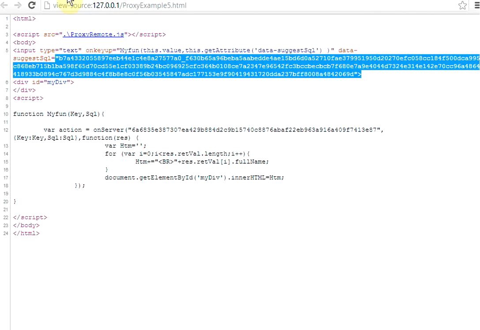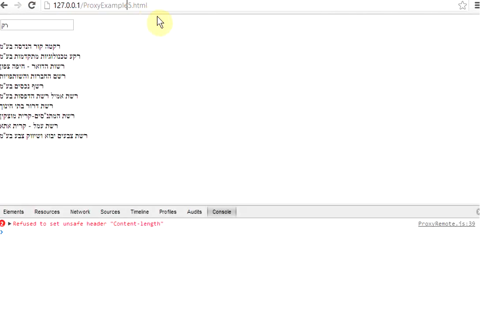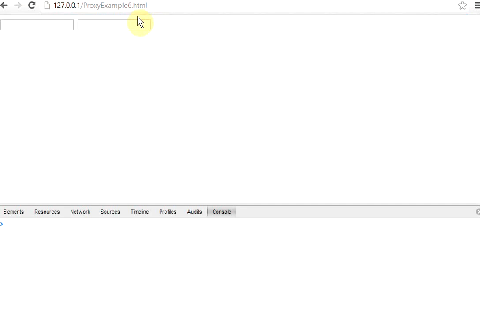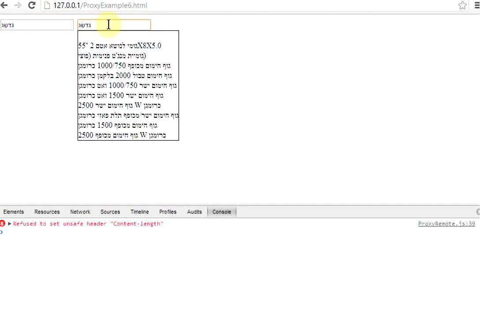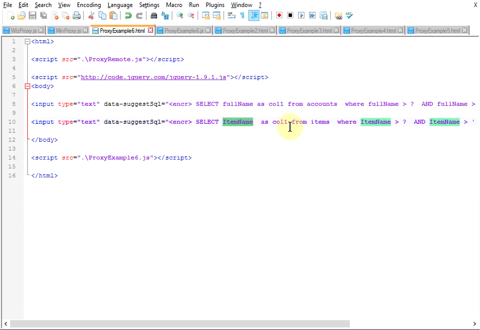Let's see this in action. This will go to the accounts, and this is showing the items. These are item names from items, this is full name from accounts. Now imagine that you have different types of control in your HTML, and for each of them you want to have a different suggest box. You will have to write a different server API for each of them. You will not be able to do something like this.